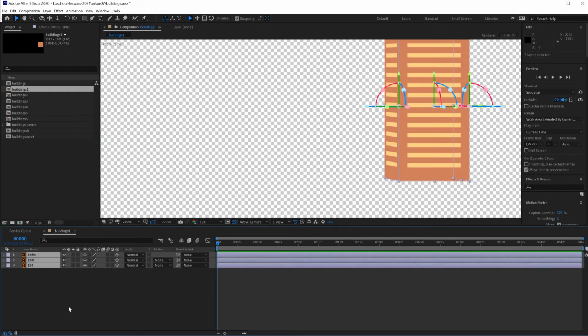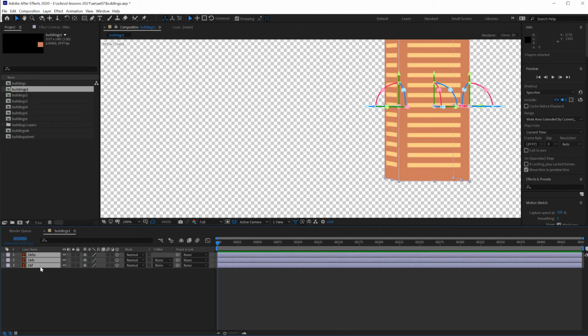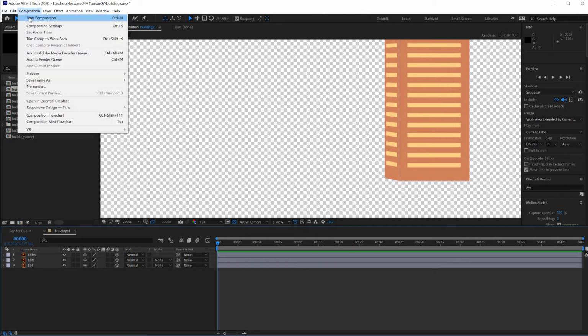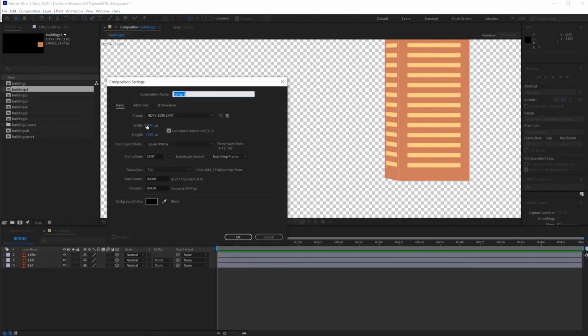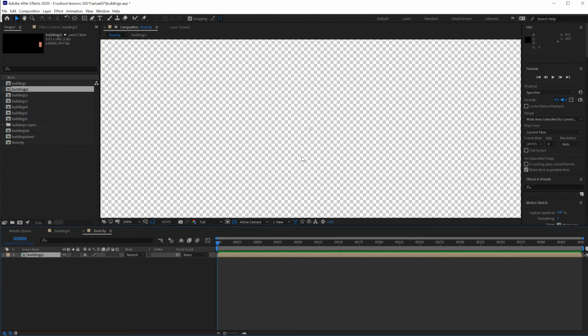I'll open up all 3 of these rotations just to take a look. 180, 180 by 270 by 180, 180 by 90, so 270 and 90 and zeros. 270, 90s, and 0. So everything is correctly rotated. Let me close all that up. I'll make a new final composition: composition, new composition. Calling this final city. I'll drag my building 1 composition into final city.